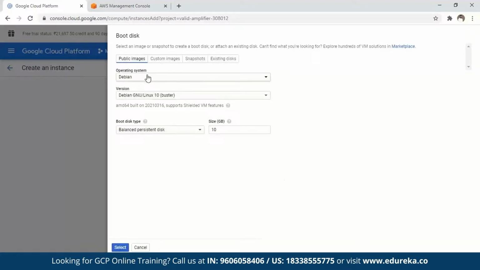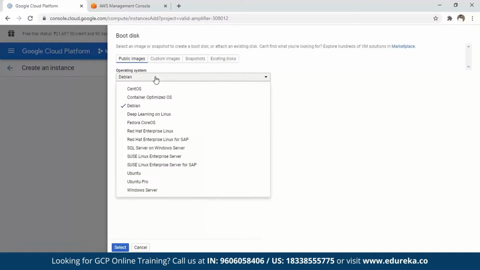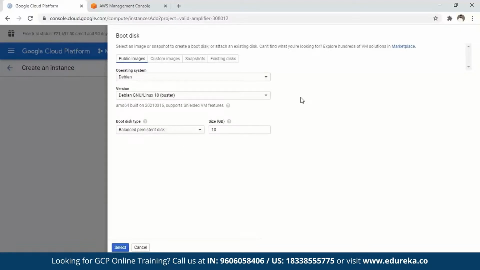So I can use a Debian, right? I can use a GNU Linux. Instead of Debian, I can go for Windows and other things as well. So I have the option of choosing other servers if I want to, whether it's a Linux one, a Red Hat one, and stuff like that. Let's stick to CentOS for now, or the Debian one for now. Okay, the Burst size is balanced.